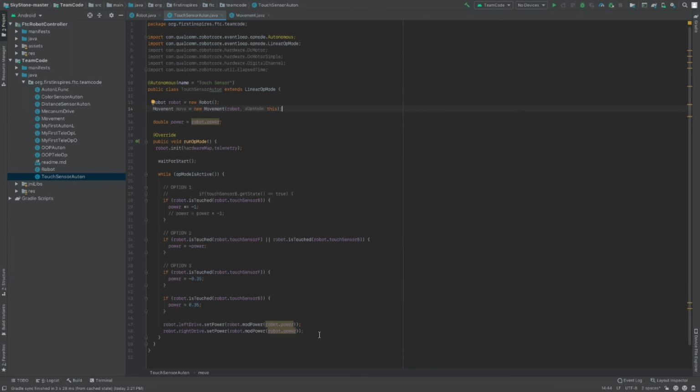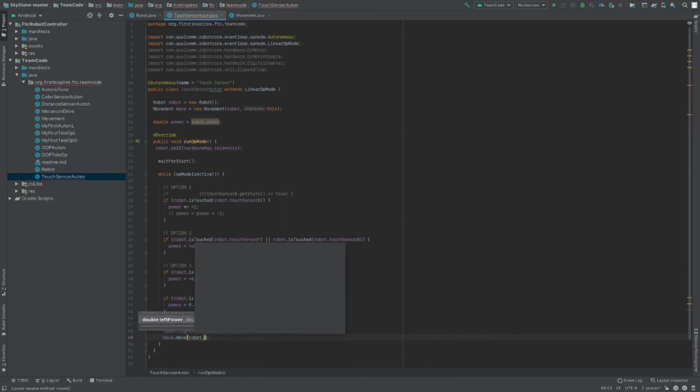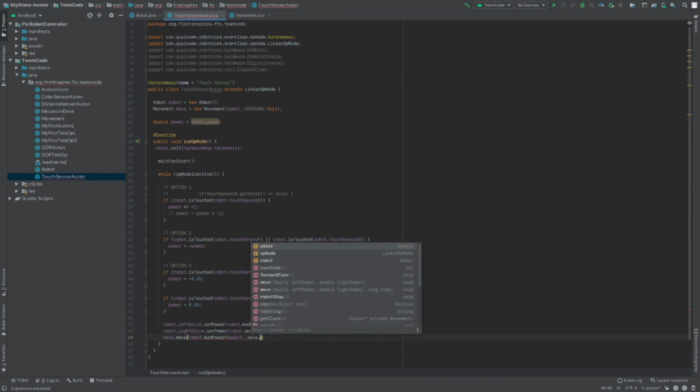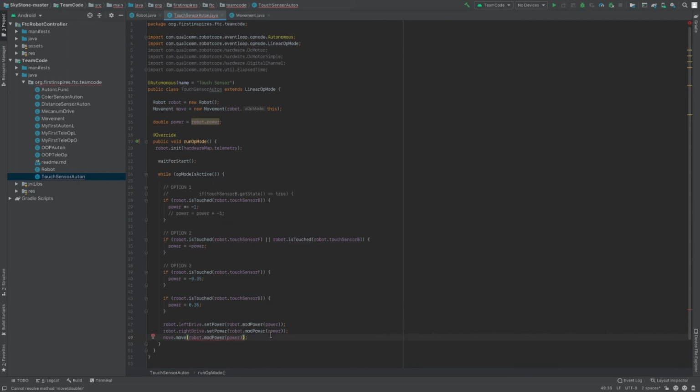So right here, rather than writing this, I can just write move.move. Then we can set robot.modPower, robot power, comma, move, and then robot.modPower, and just like that, we're controlling both left and right. So we can just comment this out.